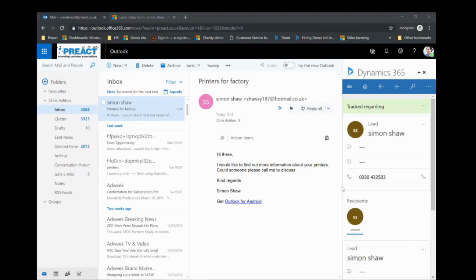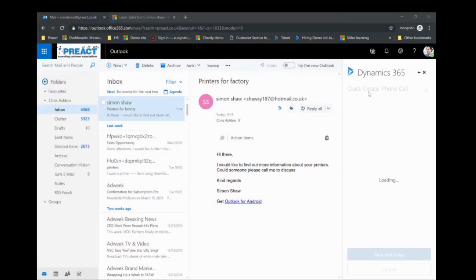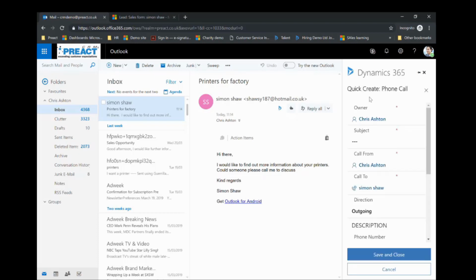So what's quite cool here, I've entered a phone number, and if I have the integration set up, I can click this. This will automatically try and open Skype for Business, which is my default calling app. And you'll notice also that it's already gone through to the quick create form for a phone call. So I can call directly out of here, click that and automatically dial whatever phone number I've put in.